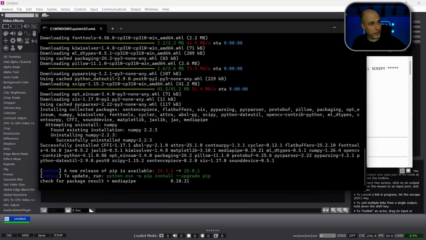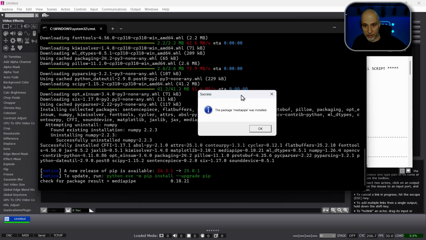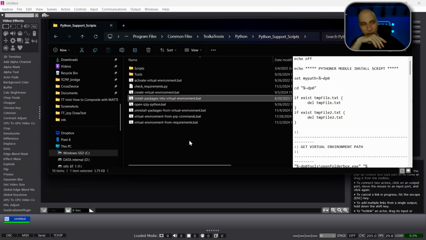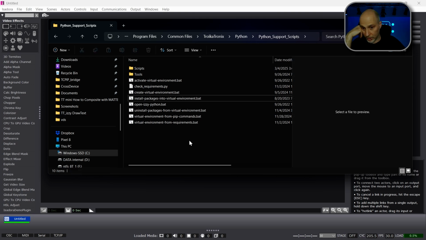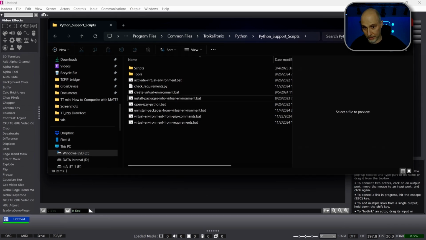That took a moment, but we got to the end of it, and you'll see MediaPipe was installed and it's been successful. That's everything we need to install into our virtual environment to be able to work with MediaPipe. What I will do now is close Isadora and reopen it and show you the configuration of the script.